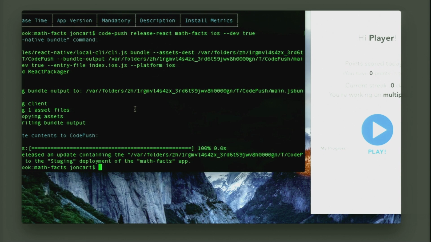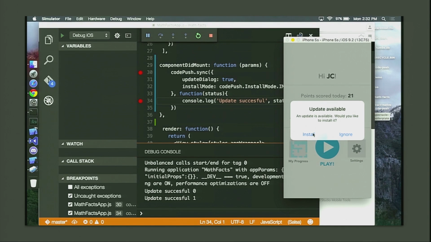You can just, yeah, push it right through like this. So that's pretty nice. And as soon as they open the app, the next time, they'll see this update. And there are other policies you can use too.